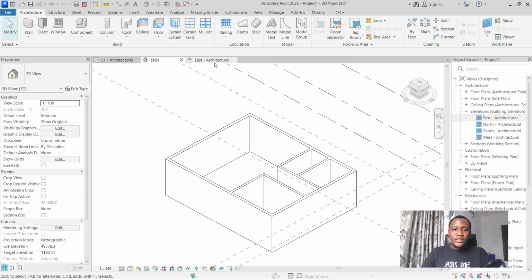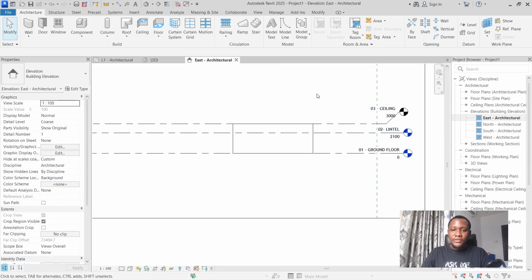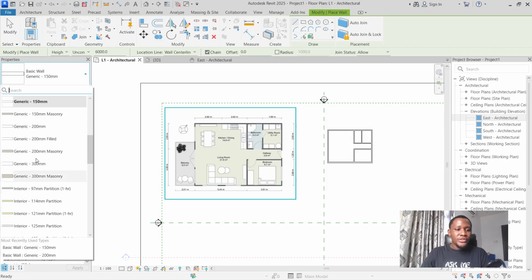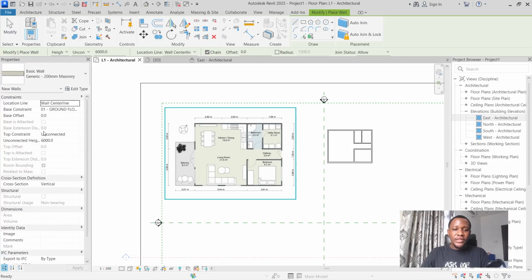So I'm going to go back to the east elevation, and this is where we are. If I want the floor plan to be on one side, but I'm not really sure which side, using the elevation is actually the correct side. So I'm just going to go back to the floor plan here, and we're going to choose a different type of wall. It's going to be the external wall. I'm going to use the external wall generic 200 masonry wall. So I'm going to select this wall. It's still going to follow the other pattern of unconnected by 600. That's okay. There's a reason why I want it to be like that.